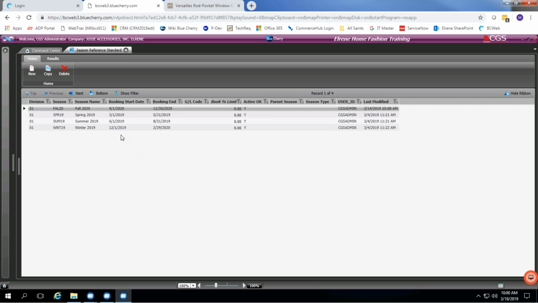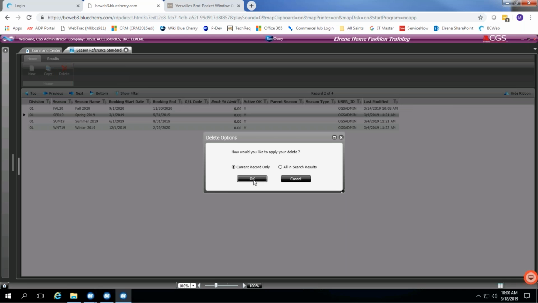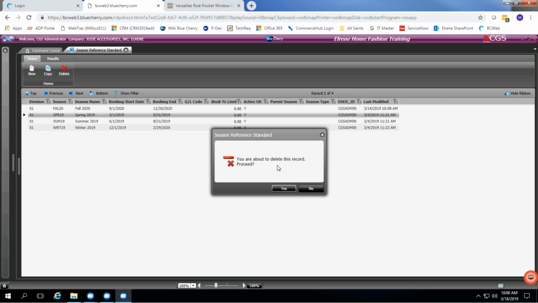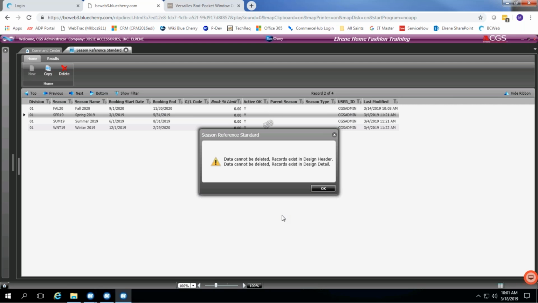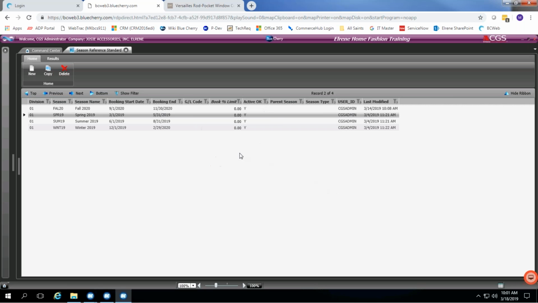Yeah, so it looks like Molly has already used the spring 19 record somewhere. So if I click on delete, as you could see, the message pops up: you're about to delete this record. I click OK, and it says data cannot be deleted. So once records for particular underlying tables exist elsewhere, and they've been assigned to a style or a design record or something else, at this point you cannot delete them anymore. You could only inactivate them.